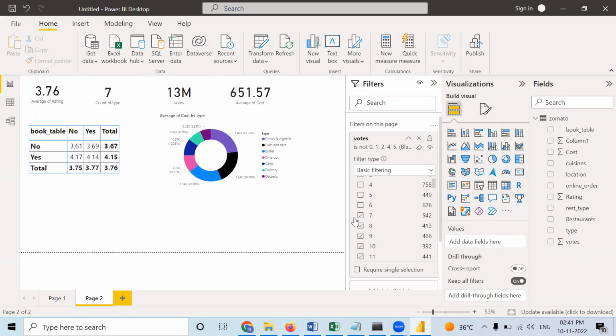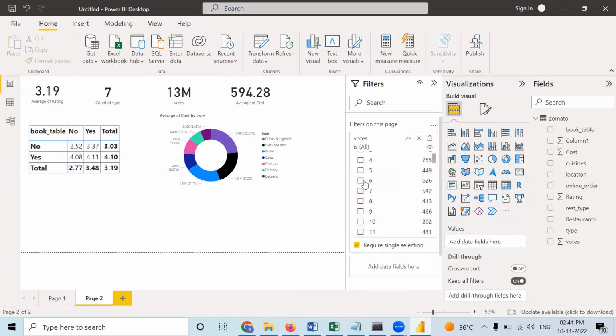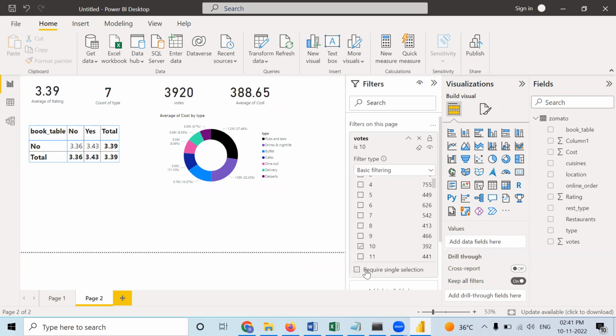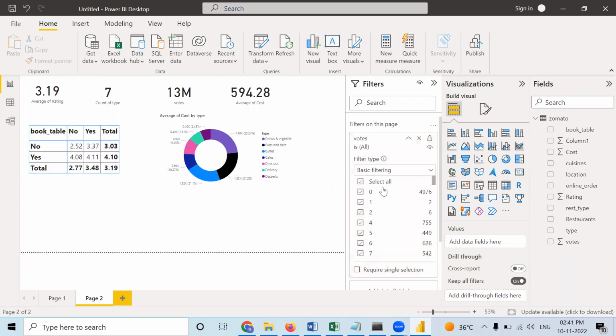You can uncheck those particular check boxes. If you want to select only one value, to check what is happening corresponding to 10, for example, if you want to analyze things, so this is for single selection. For multiple selection, you need to uncheck it. So I'm going to uncheck this one too. I want everything together. That's it. So this is regarding basic filtering.